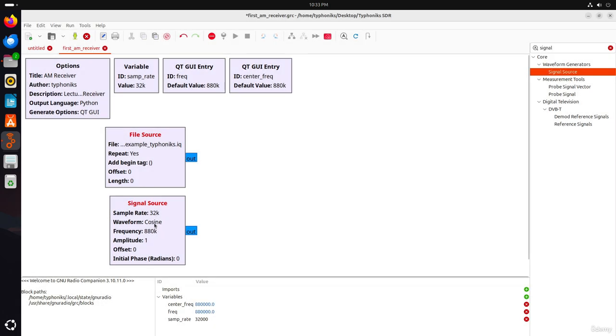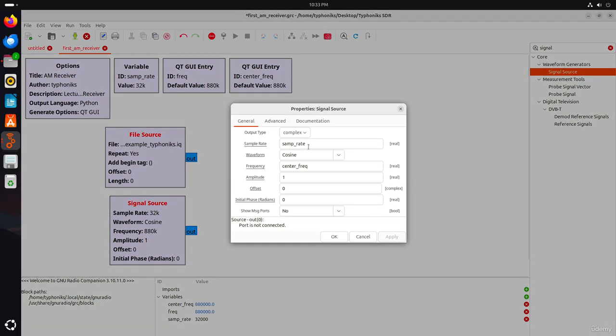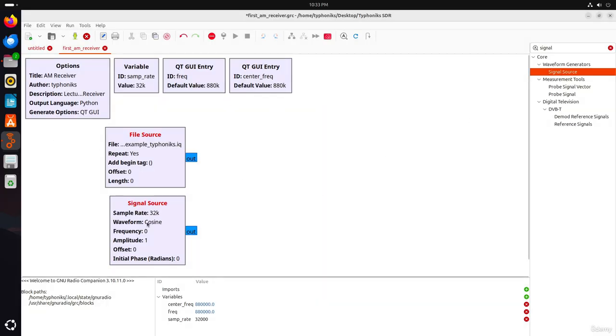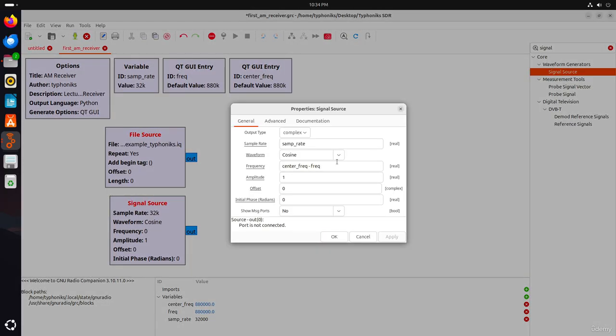Now, here in the signal source: centerFrag minus frag for the frequency. You can see what just happened here. Instead of inputting a static value, you enter a mathematical expression involving variables, centerFrag and frag. In fact, GNU Radio Companion allows you to use almost any valid Python expression for block properties. This feature is incredibly powerful and will make your flow graphs much more flexible.